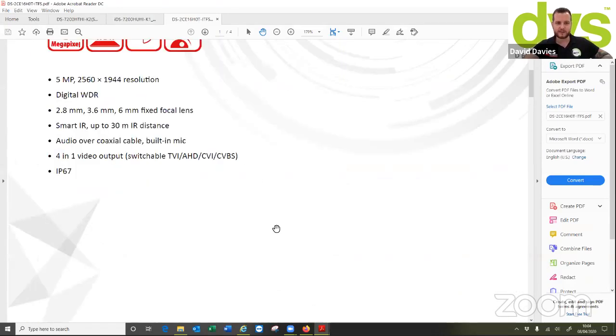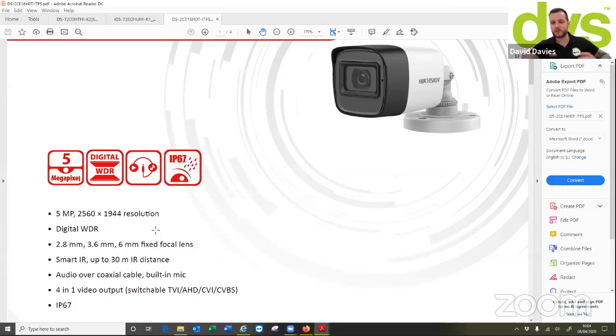So quite a nice little neat solution. We've decided to go for the 5 megapixel versions. There are 2 megapixels available, but the best selling models that we find in the market is reflecting that is the 5 megapixel. You get the best image.